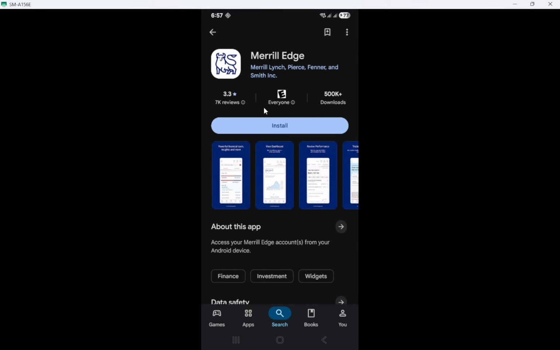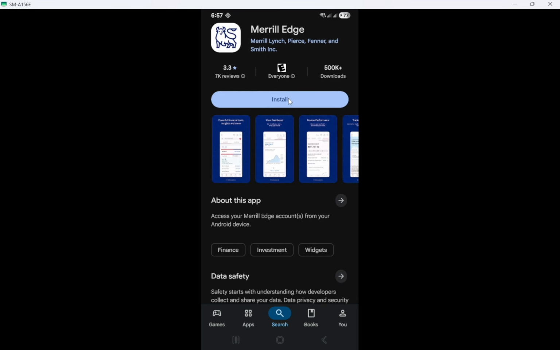When you see the app, select Merrill Edge, Investing and Trading. Before downloading, check the publisher name carefully. It should be listed as Bank of America. This is one of the most important parts of the process because it helps confirm that you are installing the legitimate app from the official source.